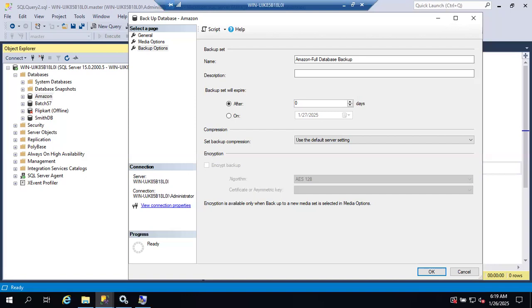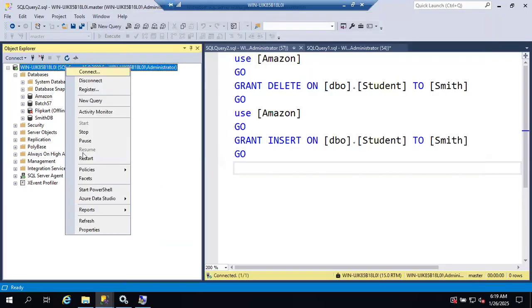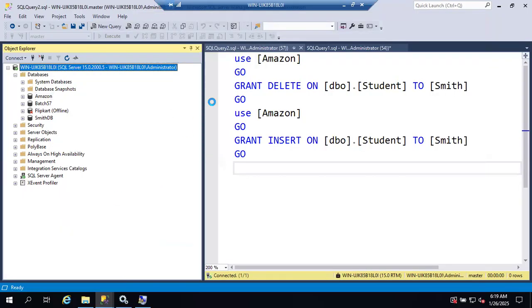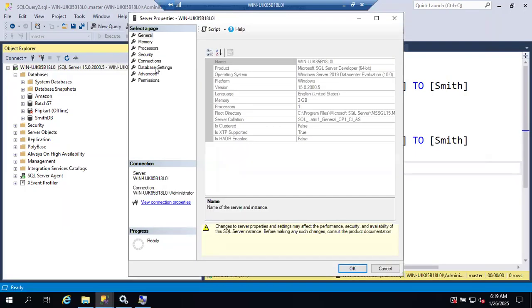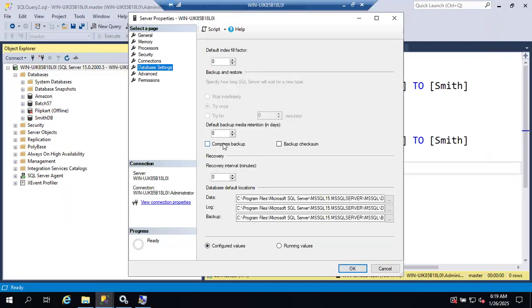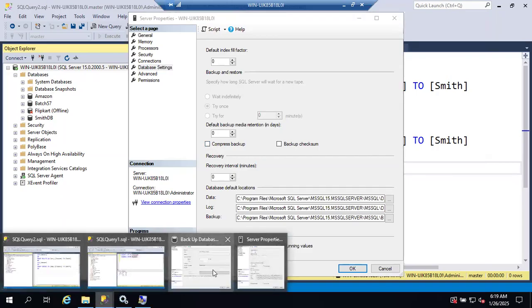So for compression, there are two options. One option is use the default server setting. It means that instead of selecting backup compression for every database, on the server level itself you can enable the backup compression. If you go to the server properties, go to database settings, you can see compress backup. Here you can see this option.